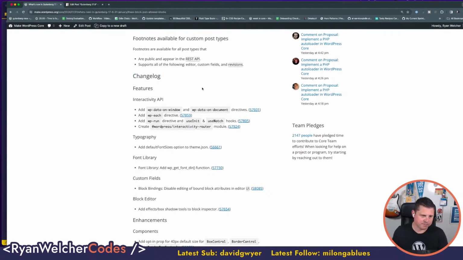Okay, cool. Changelog feature, interactivity API. Okay, we kind of talked about this. This I'm very excited about. So the interactivity API allows you to add interactivity to blocks, but there's also the ability to do client-side navigation. So you can do full page SPAs, all that sort of stuff with the interactivity API.